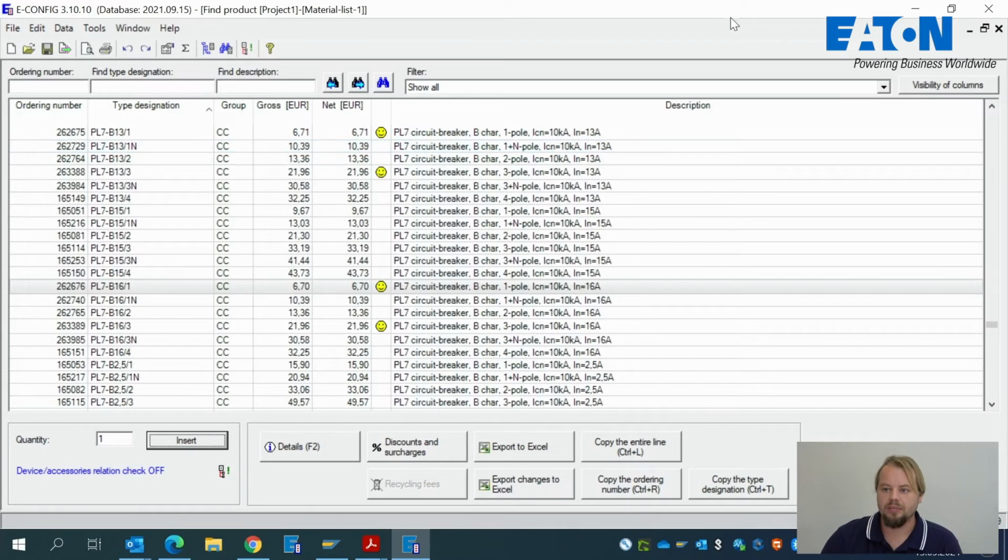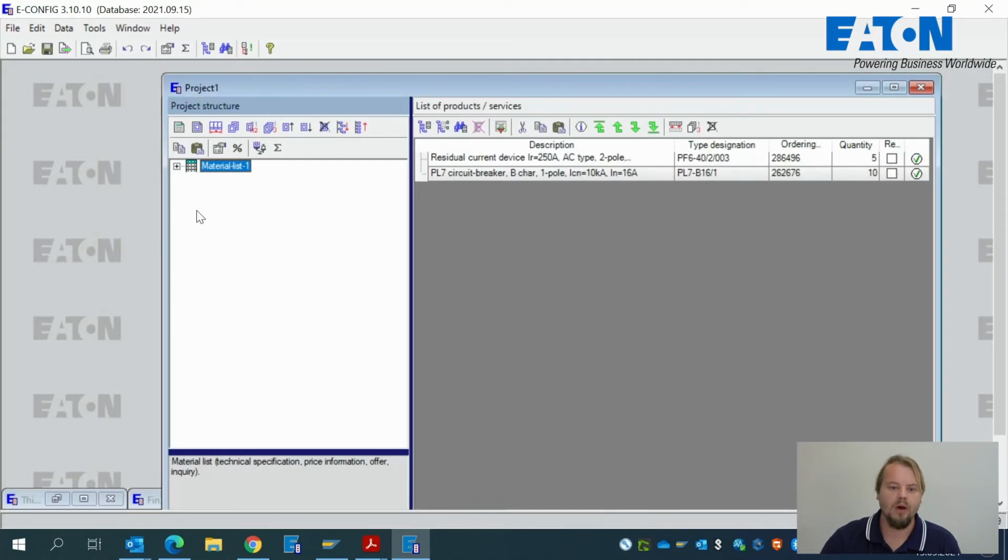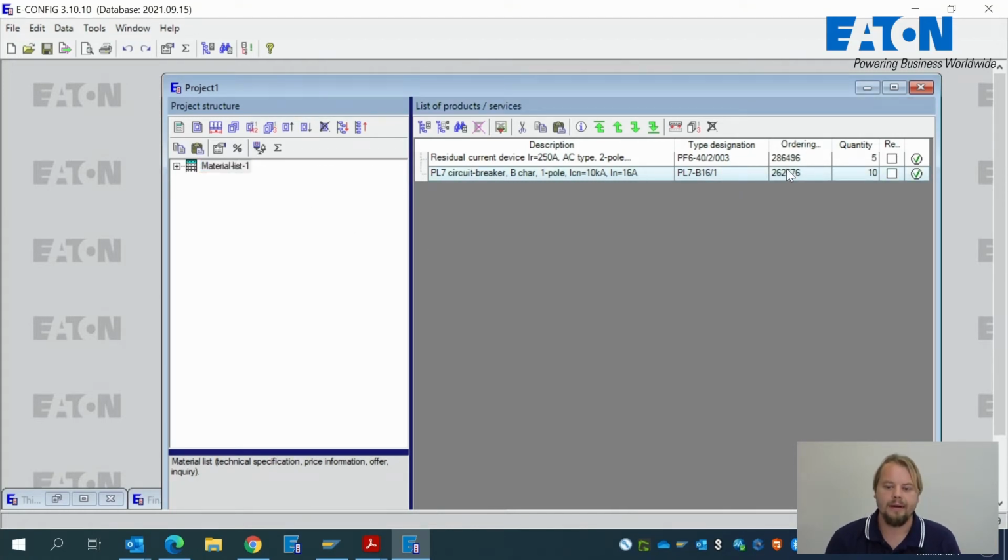So I have inserted 10 pieces to the quotation, and if I check the project window and the material list, you can see that now we have here also 10 breakers.